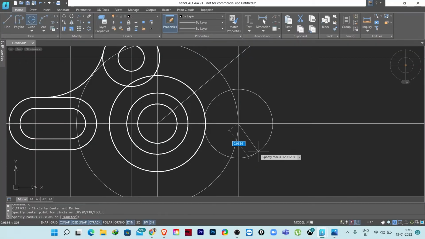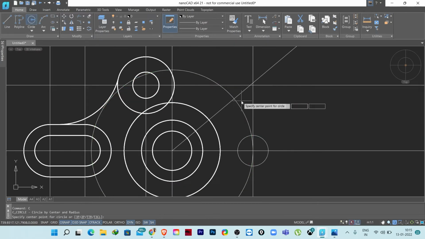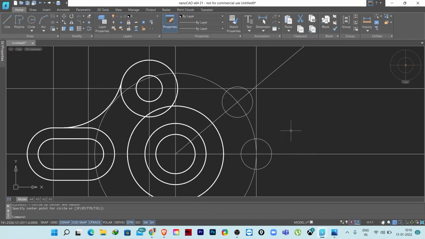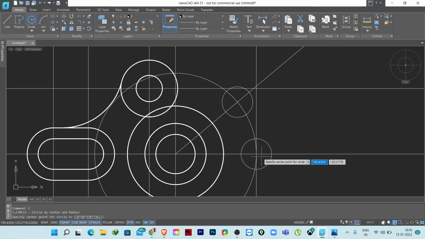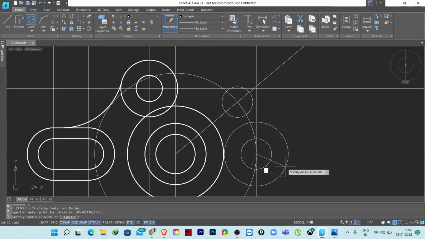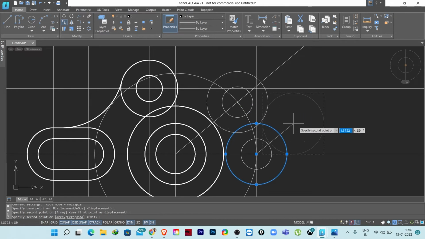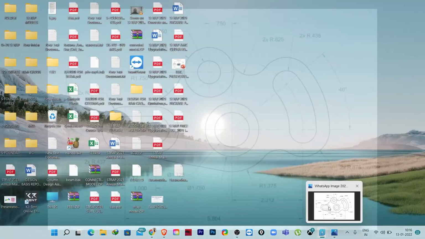So I will give the radius of 0.438, enter, and you can copy this, or you can draw another circle here, C, enter. You can get the intersection point, and you can give 0.438. Okay, and another one is 0.875, right? So 0.875, let us draw it here. C, enter. From here it will be 0.875, enter. Let us copy this, CO, enter, from this point to this point. So we have got the circles that we wanted.